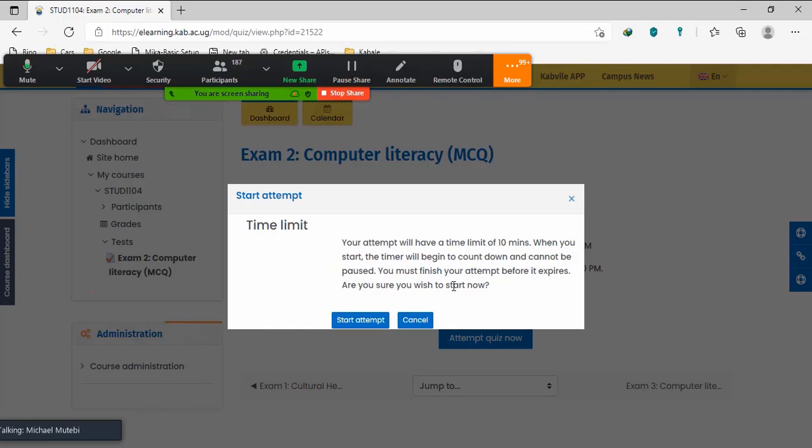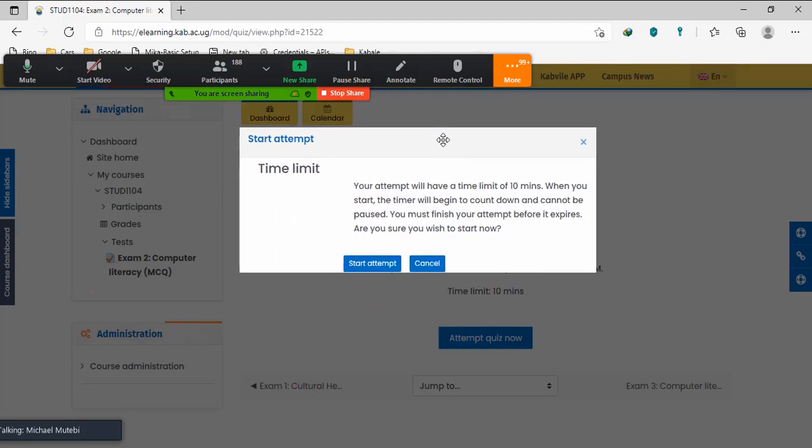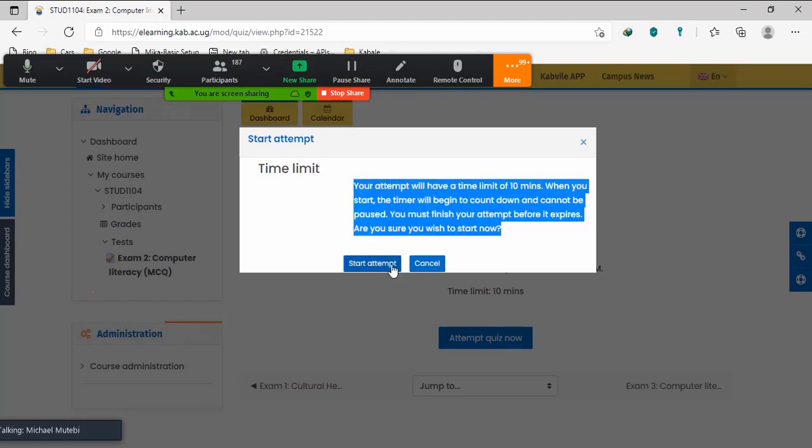So you should always be sure that you're in position to do the test. If the test is, let's say, an hour, you should be sure that your phone battery will last that whole hour. Because if the battery goes off, like it says, you can't pause, you're going to be interrupted. This is something to make sure that you're ready for the exam. If your internet is poor, you have to work towards making it okay so that you don't get interrupted in the middle, because the time keeps counting. So if I'm ready for the exam, I say start attempt.